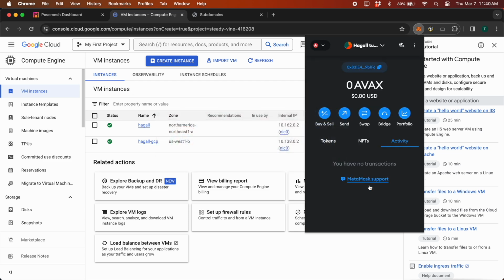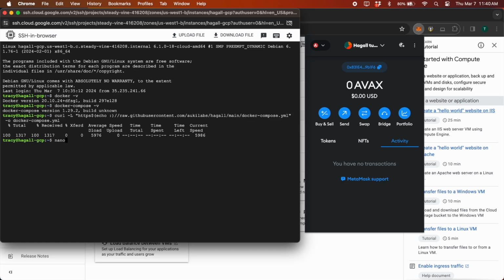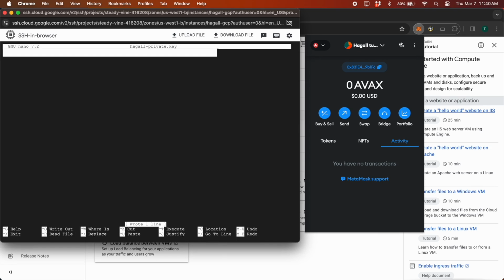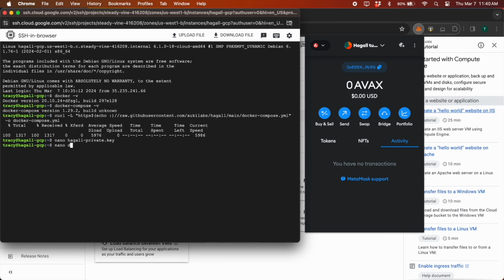Once you've copied the private key, go back to the VM and create a hagall-private.key file. Paste in the key and then save by pressing Ctrl-O, Enter, and then Ctrl-X to exit. Next, let's edit the docker-compose.yml file.